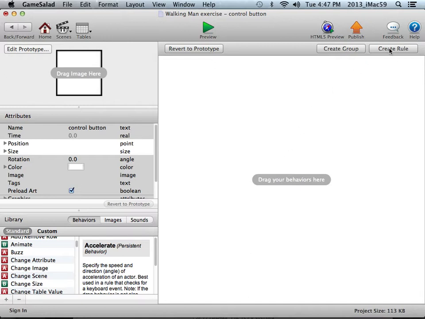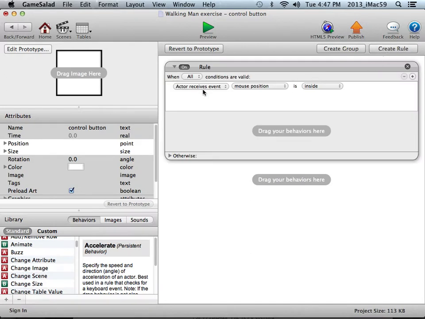So we'll start by creating a new rule right here. Now the condition will be actor receives event upon touch when it is inside the button. And the reason I'm using inside instead of pressed is that way the finger can actually just drag across the button. That will work. Where if I use pressed, it actually has to be clicked.